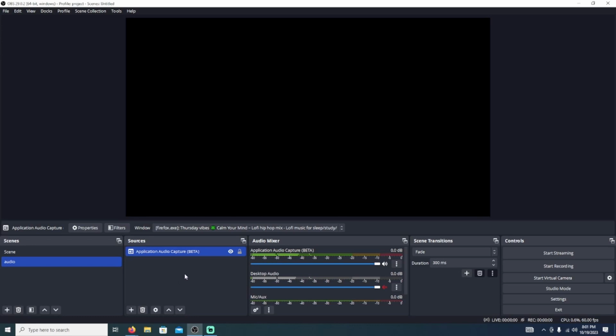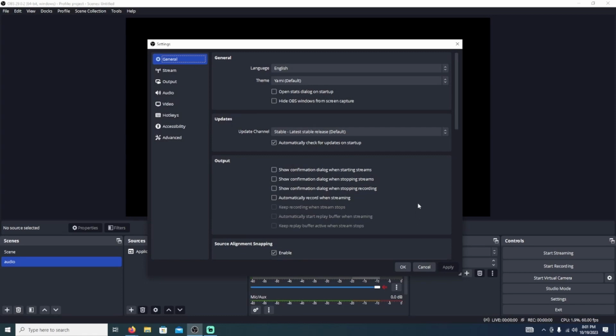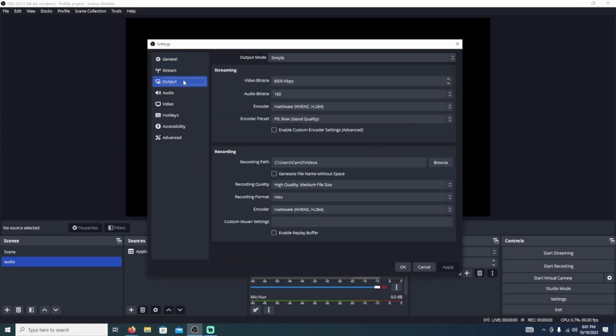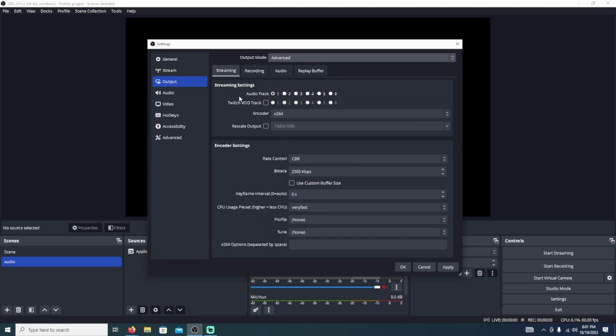Now, as far as seeing it in your Twitch streams goes, there's a little workaround that we have to do. So we're just going to follow these steps that the OBS project has laid out for us. We're first going to go to our settings. We're going to then select output in the sidebar here, and then go to the advanced settings.